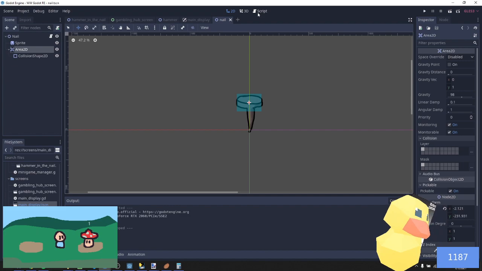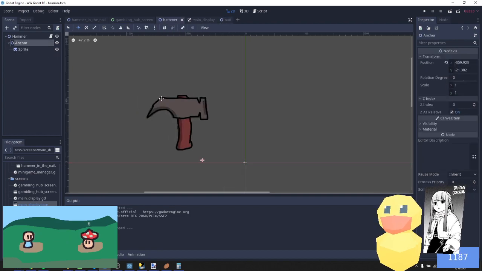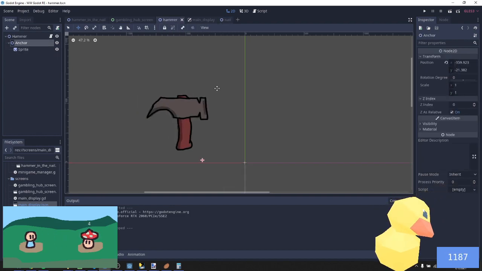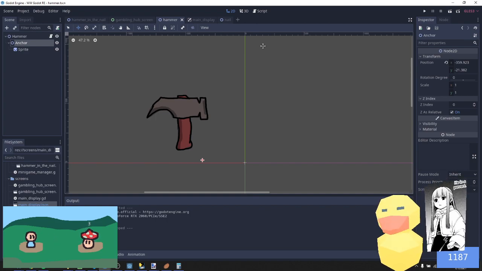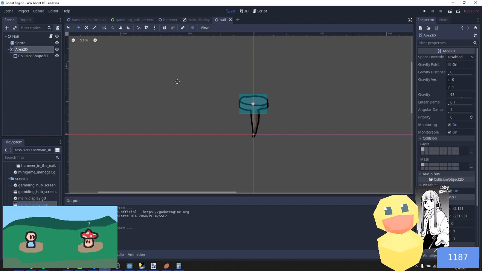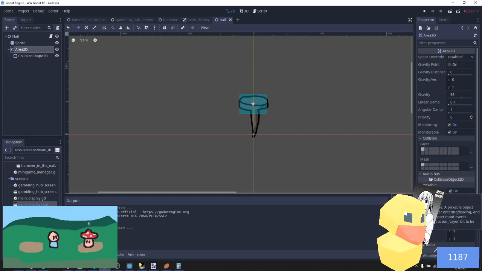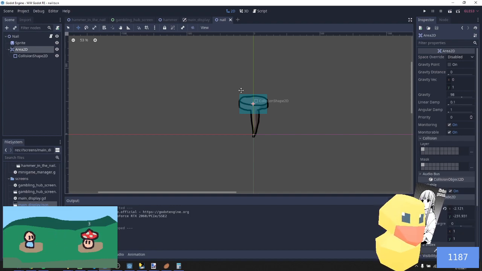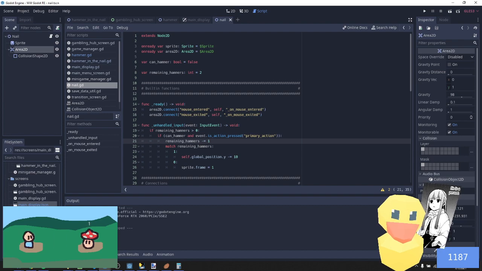However, it's not picking it up because, I've done this before. So the hammer has nothing to do with it. The hammer is just a graphic that just follows your mouse. All the logic is actually stored on the nail. So let's see. Pickable. Detect the mouse pointer. Reports input. Collision layer is set. Yep, at least one. There we go. So we connect these two.